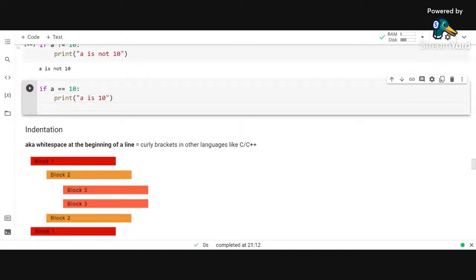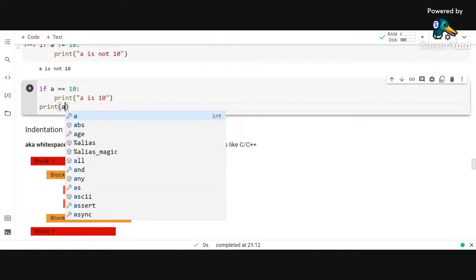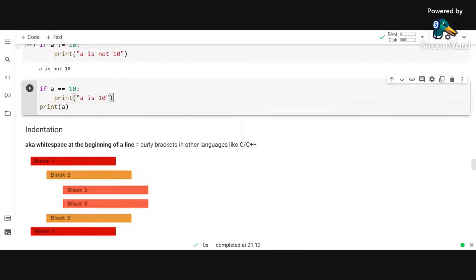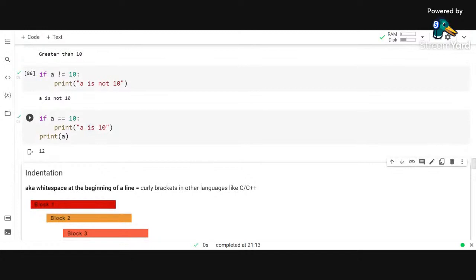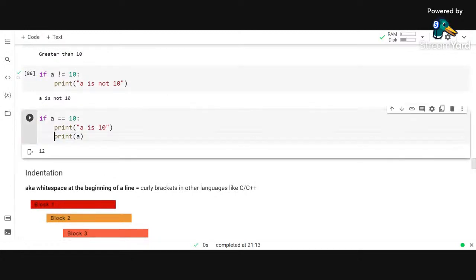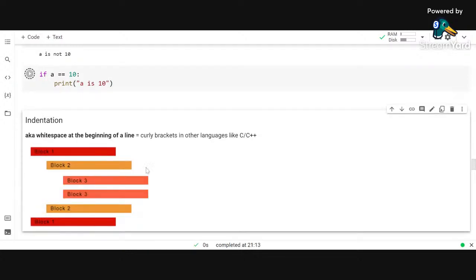For example, if I want to print the value of a also, only when a is equal to 10, how is Python going to know whether we want to do this only if the condition is true or not? This is always getting printed. So if I put it with some spaces behind it, then Python will know that these two things are part of this if statement. So these two things are going to run only when the condition is true. Okay, I hope you understand.